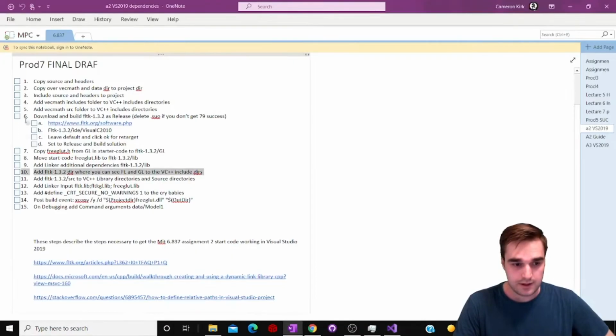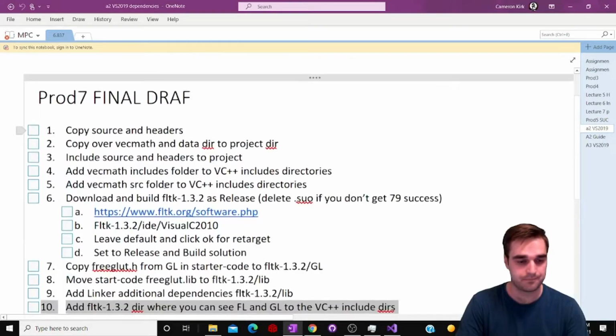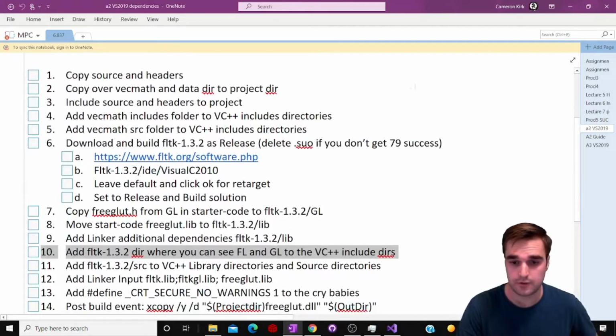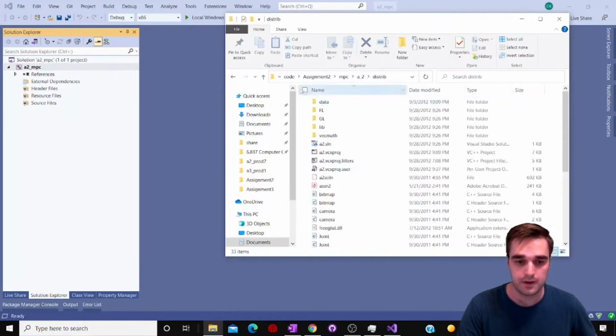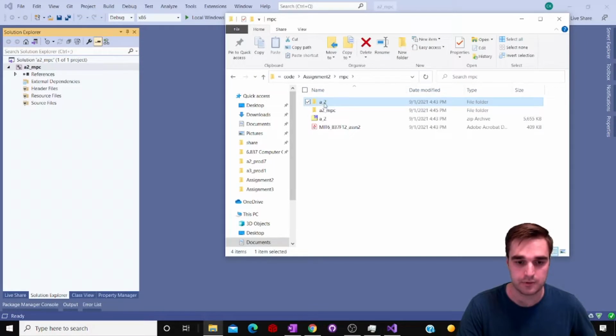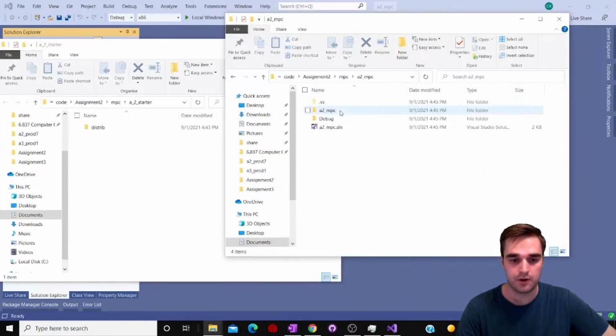So let's take a look at the checklist here, and I will make that font size bigger to make it easier to read. Step number 1, we're going to copy the source and headers. So what that means is I have my newly created Visual Studio community project, and I have the starter code downloaded. And what we're going to do is open up the starter code. And just to make this really clear, I'm going to rename this starter. So this is the downloaded one, and this is the one we're making right now. And I'm going to open this in a new window. And I'm going to open our current project.